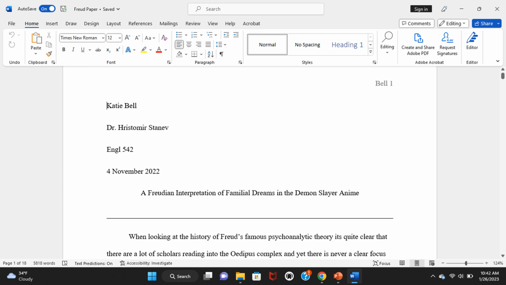Now, if you look to the right side, in the top header, you will see my last name followed by a page number. This is the other part of MLA format, and the way you add a page number like this is to go into the Word document and press in this order: Insert tab, click Page Number tab, click Top of Page, and then select from the scroll down options, plain number 3.